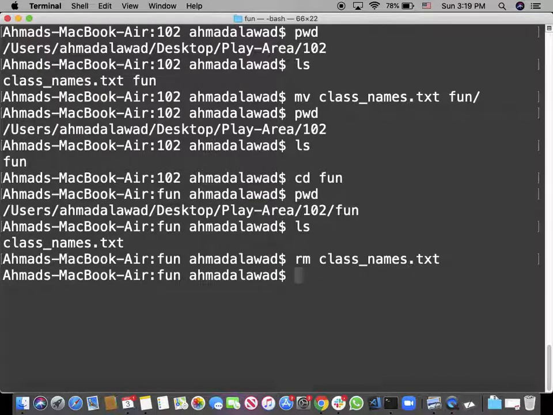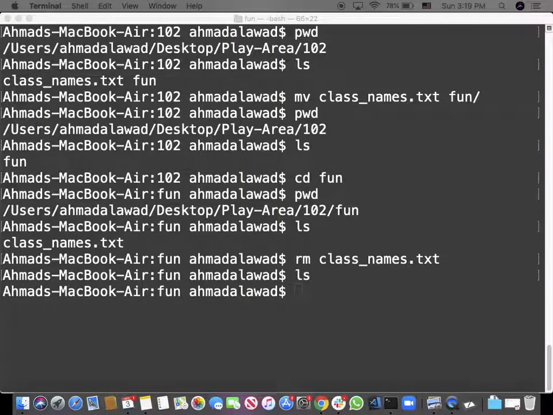I'm going to delete it now. It's not in the trash. If I do ls, it's not there. If you go to trash, you will not see it. Okay? So be careful about these commands. For any developers, they will use this every day. So a lot of your work will be here on the terminal.